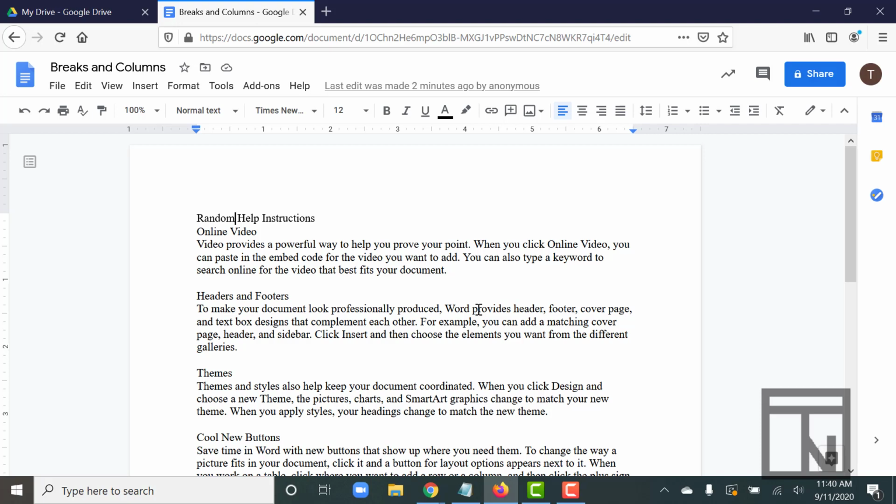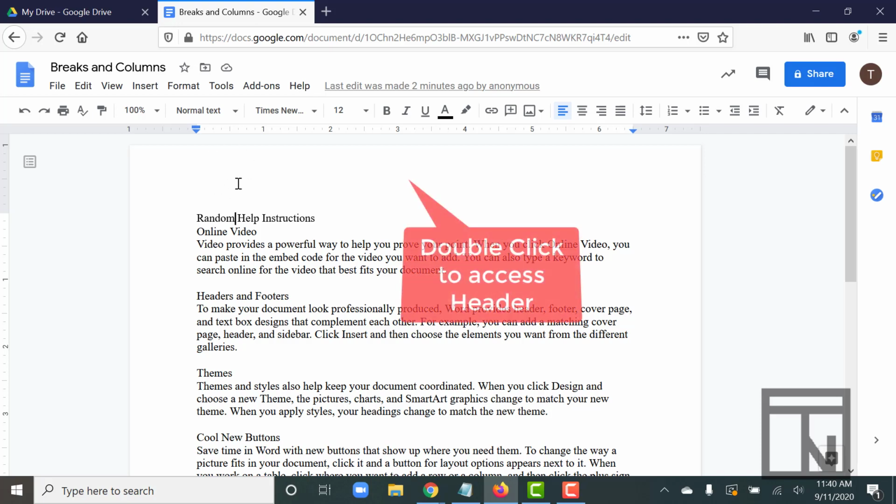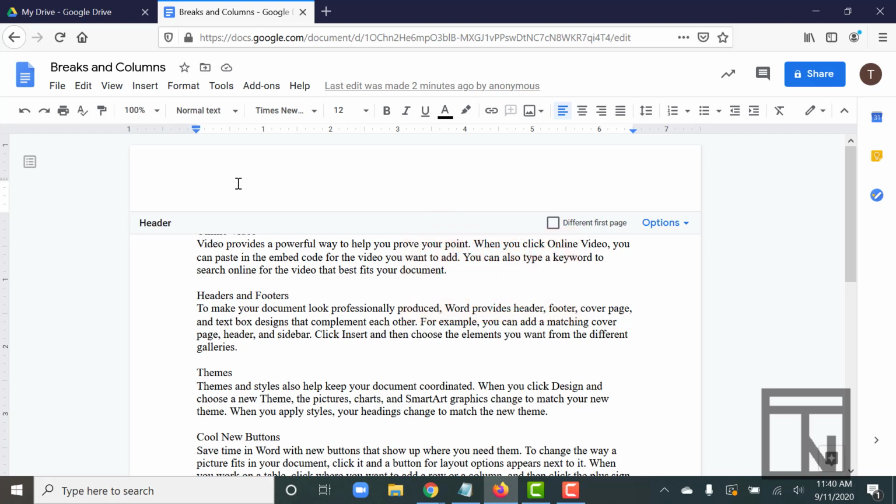So by default, you don't have access to the header. You just begin inside of the body itself, and that's where you're typing. If you want to type something into the header, then you're going to come up to that white space or margin at the very top of the page and double click. That will open up the header section. You know you're in the header section because you've got that gray bar across the screen that says header.